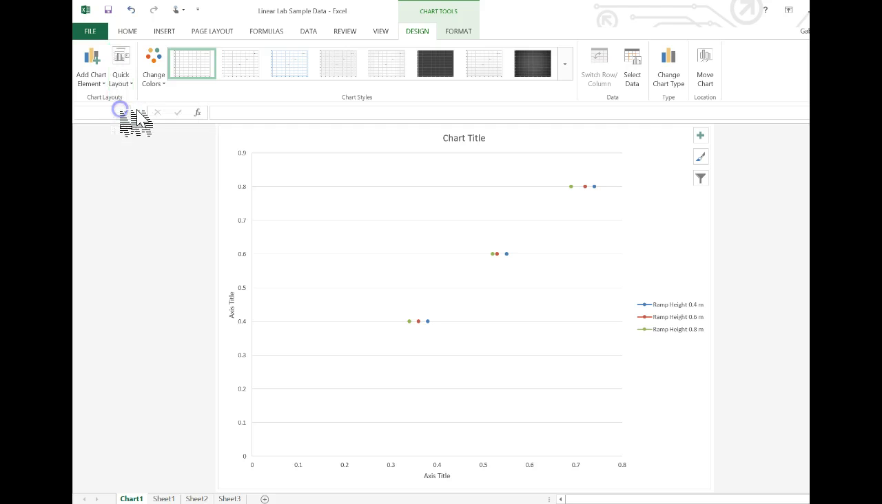Notice when I select it, it gives us an axis title down here, an axis title up here, and a chart title, and then a legend over here. Those are the four things that I want. So once that's there, I can go ahead and just type in and change our title. I'm going to call it distance versus time, because that's what the graph is.